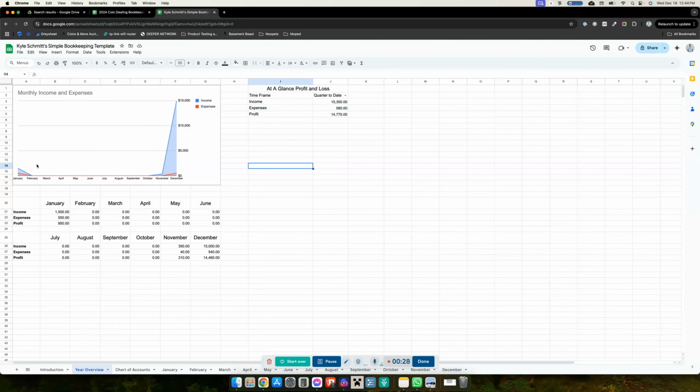We've got our monthly income and expenses showing in a chart over here. In this example, I've got a little bit in January, a little bit in November, and a little bit in December, just to show that this graph will show up and adjust based on the expenses and the income that you have from month to month.